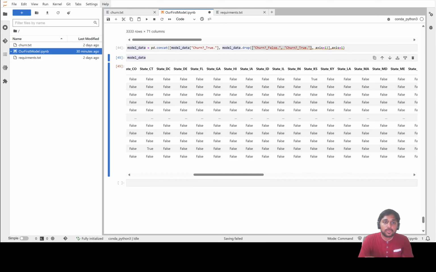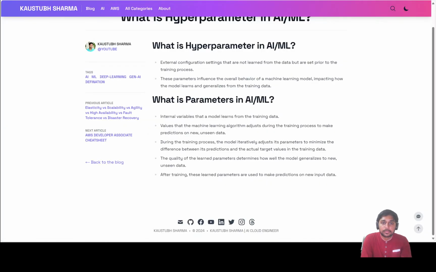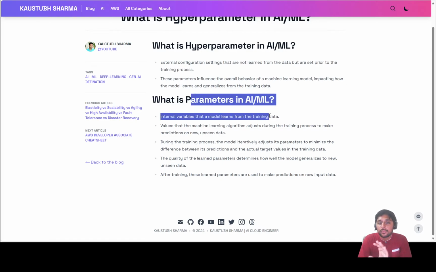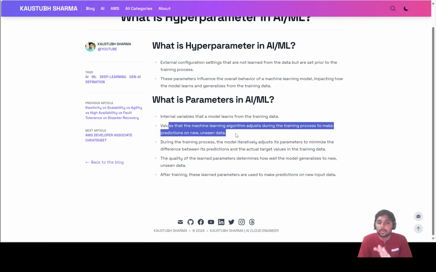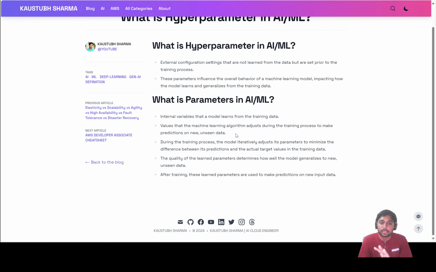For those of you who don't know what a hyperparameter is, first understand what parameters are. Okay, let me show you on the screen. Parameters are the internal variables that a model learns from the training data. All these variables which we can see, the model learns from them and detects automatically. These are the values that the machine learning algorithm adjusts during the training process, so it can make predictions on new and unseen data.